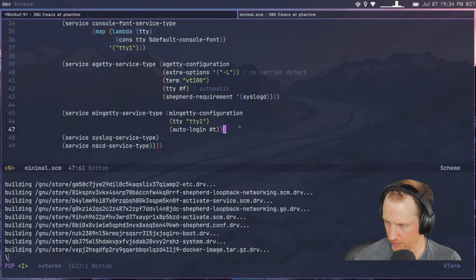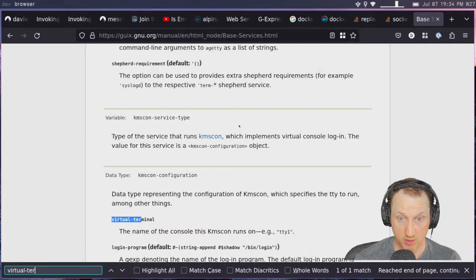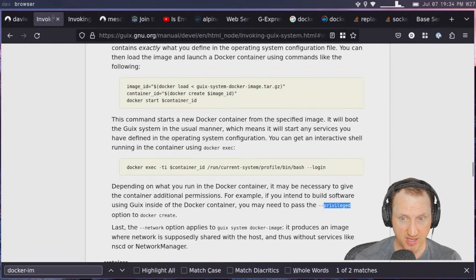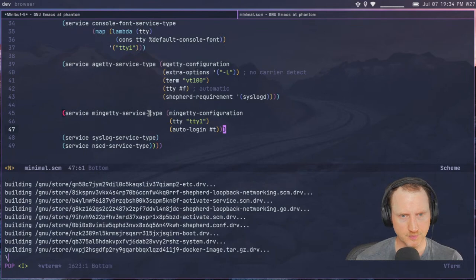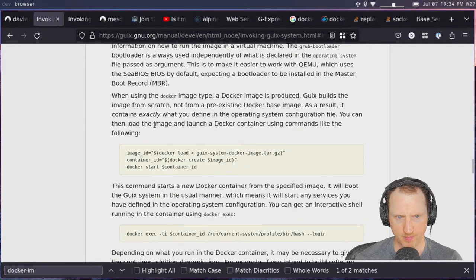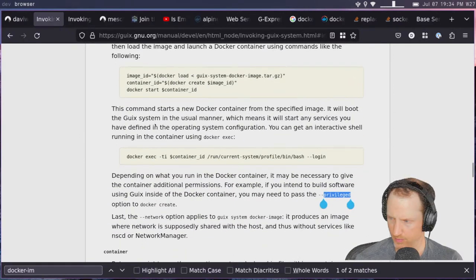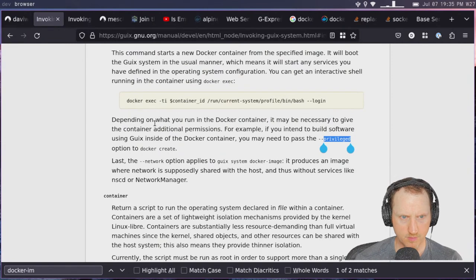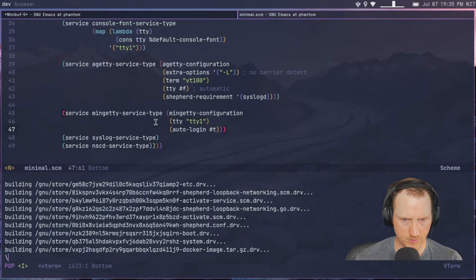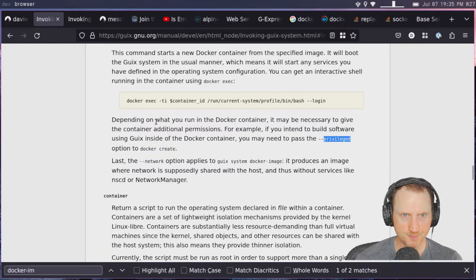What's the other one I had to pull in? Oh, was it Docker run? I don't know. It didn't say that. Oh, it's Docker create. Thank you. Okay. I wonder why that's necessary. Taking its sweet time.